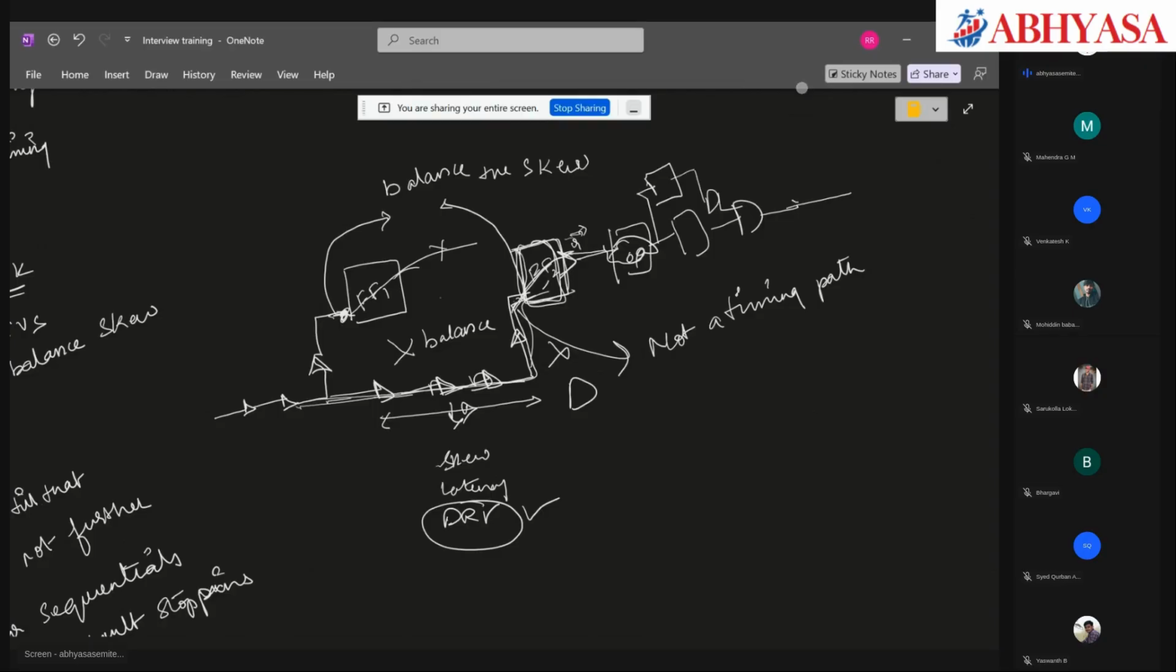The output of this is the generated clock, gen clock 1, I would say. Why will we need to generate a clock? Let us say the time period of this clock is 1 nanosecond.